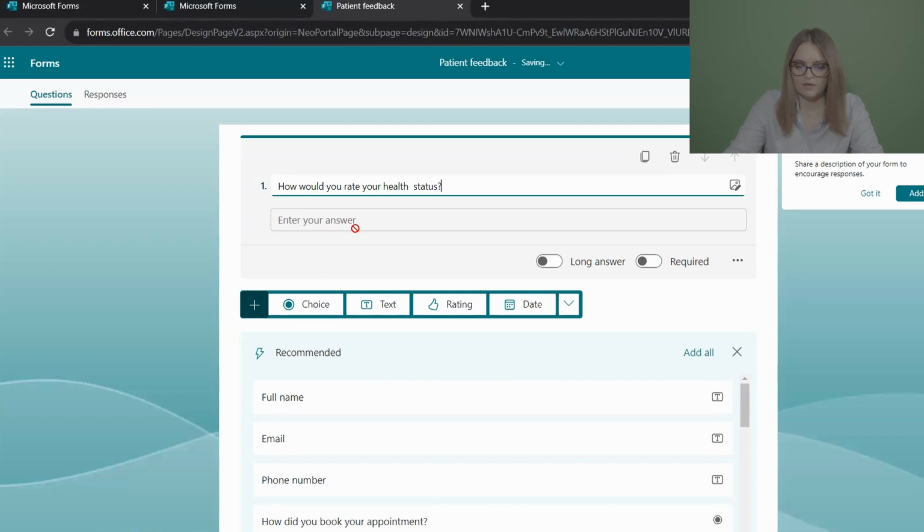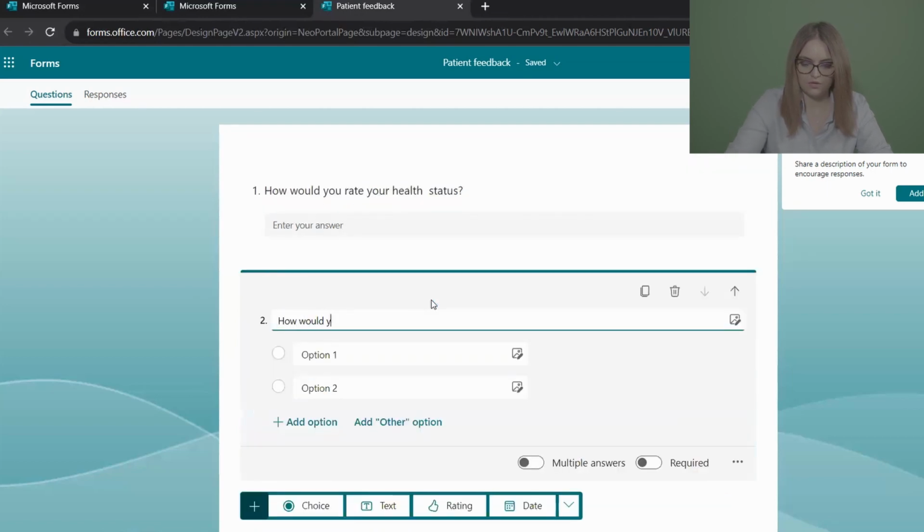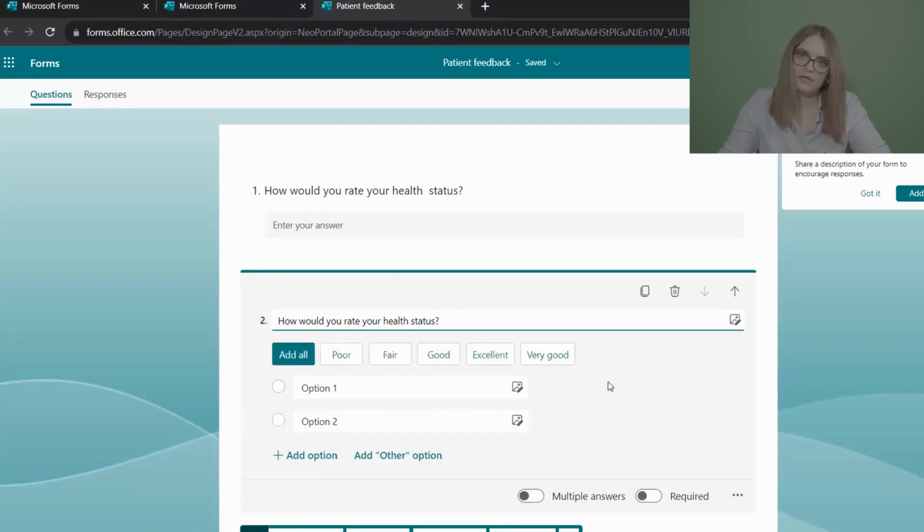And they can type in their answer here. And now we can put the same question in a different format, for example, multiple choice. And we can type in, how would you rate your health status? And we can put all the options that we want, or we can use their suggestions. For example, the suggestions are poor, fair, good, excellent, and very good. I like these recommendations, so we can use them.